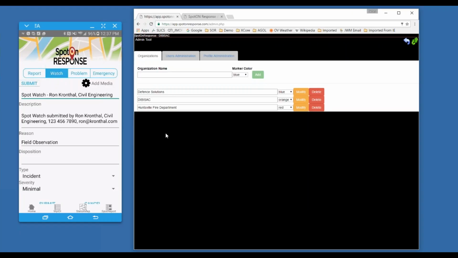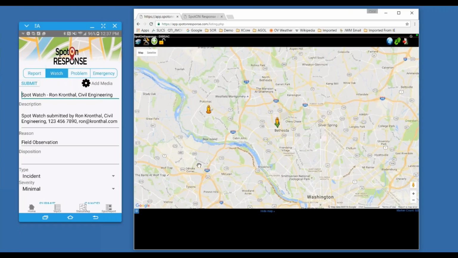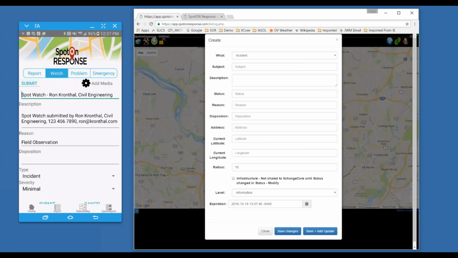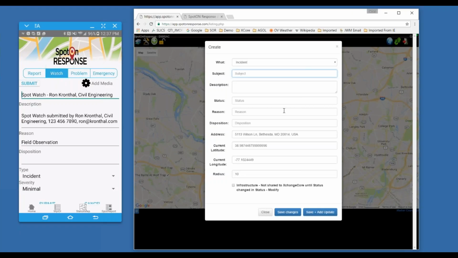Now, on these organizations, can we put any information above and beyond just an organization name? For example, if it is a company, can we add points of contact at the company, phone number, address, and so on? You wouldn't do that there. You're going to have a company headquarters, right here, or the company facility. This is where we're building infrastructure that doesn't get shared anyplace. It's just seen on SpotOnResponse until something happens.